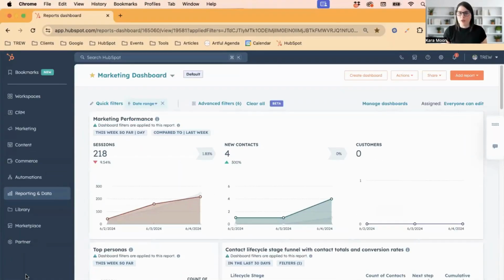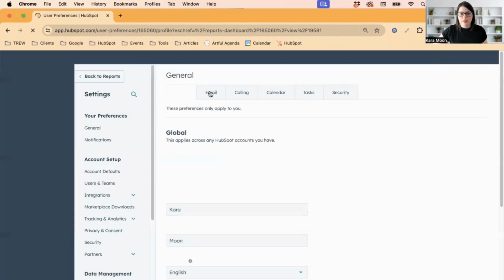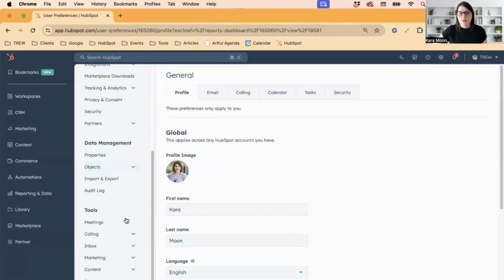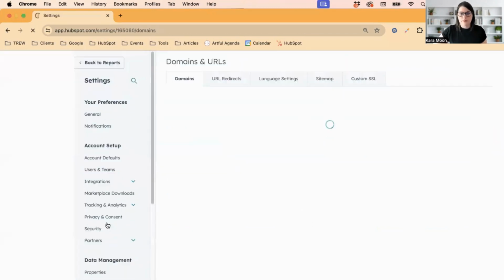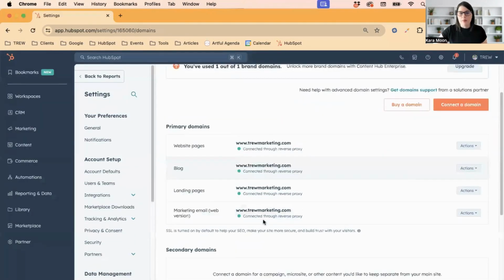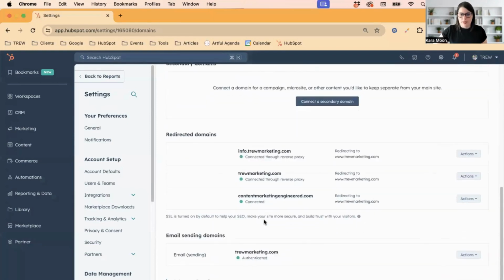Now let's switch gears. For all my marketing users, this next update is going to be pretty important. To ensure that all of the marketing emails sent from HubSpot comply with major authentication standards set forth by the providers such as Gmail or Yahoo, you want to make sure that your domain has been authenticated. To check to make sure that that authentication has happened, you can navigate to your settings. You'll scroll down to Content and Domains and URLs. At the bottom of this page, you'll find your email sending domains.